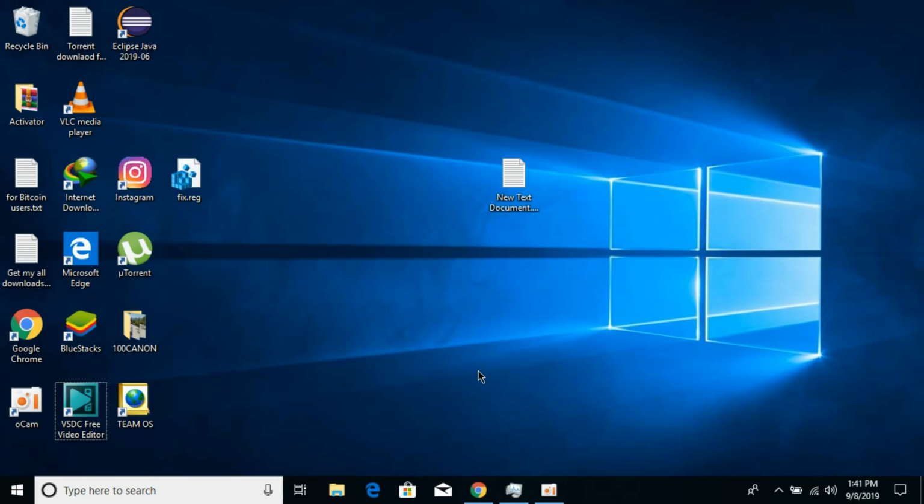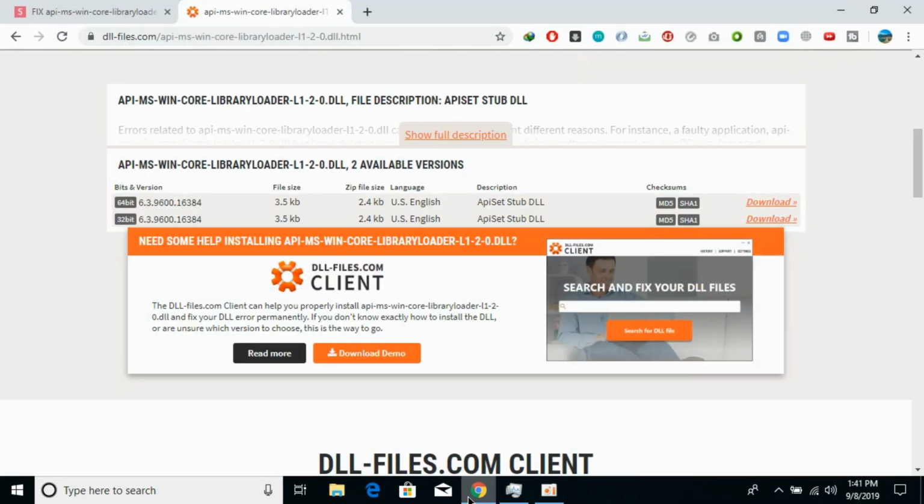To fix this error, just go to the description, where there will be a link to this site. Just go and open it. Once you open it, first download the 32-bit DLL file.